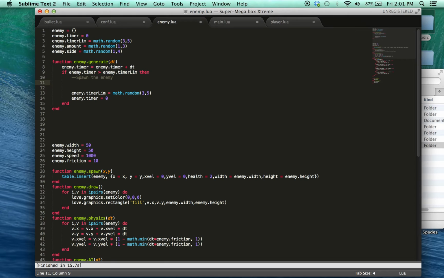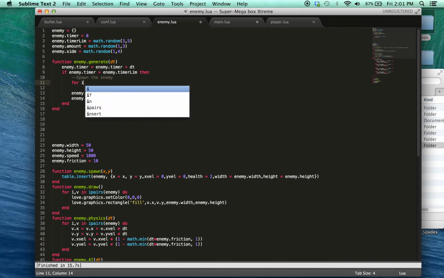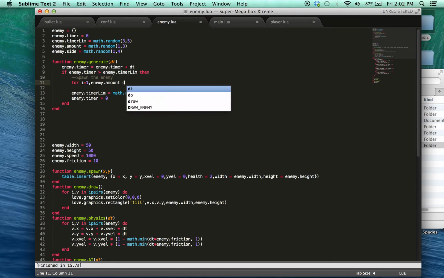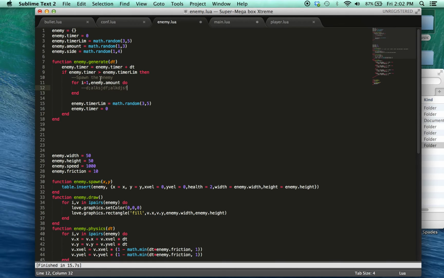So to utilize the enemy.amount and spawn that amount of enemies, what we want to do is loop. We want to use the loop, the magical loop. So for i equals 1, comma, enemy.amount. This will do whatever is in here enemy.amount of times. If that makes any sense, hopefully it does. If it doesn't, I can try to explain it later.